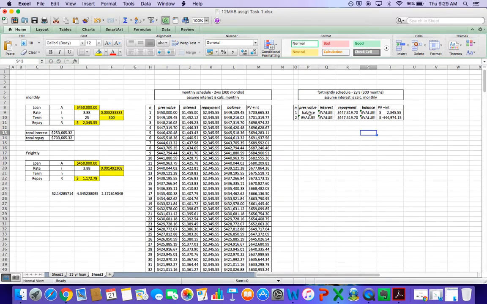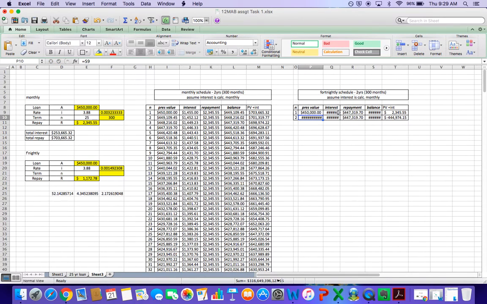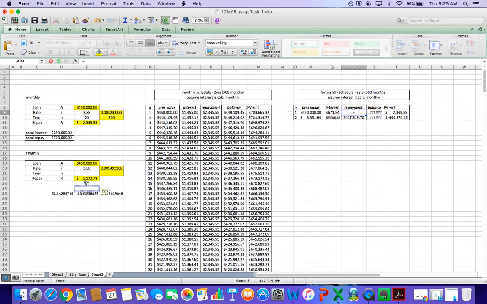Fortnightly schedule. So the present value will be the same at the start, so we'll pull our numbers from here. The interest rate is going to be a fortnightly one, so we're going to say this multiplied by the fortnightly rate. And the repayment will be this one here, which is half of the monthly. And just make sure we use the dollar symbol.